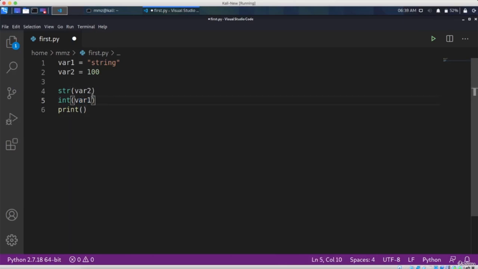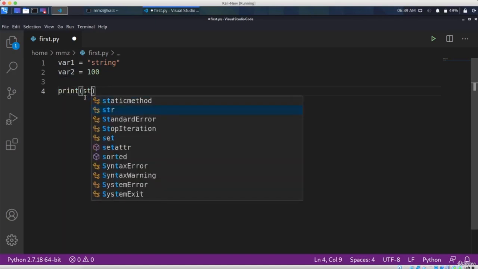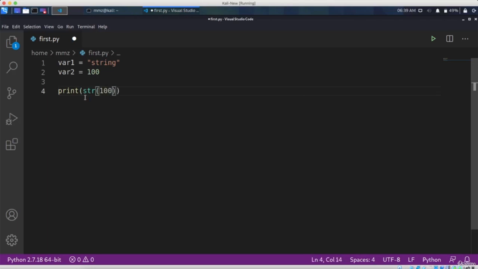For now, we want to check this out. The first thing, I don't need the integer, I will test on the string function. So here it will convert var2, but actually it will not update the value inside var2, because we didn't put the assignment here, which is the equal. So this value, I want to print it out. Okay, let's do that. Actually, it's pretty simple. So here str of 100. If I save and print it, it will print 100.